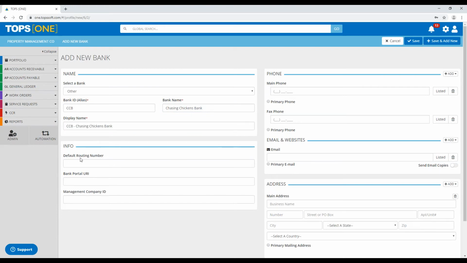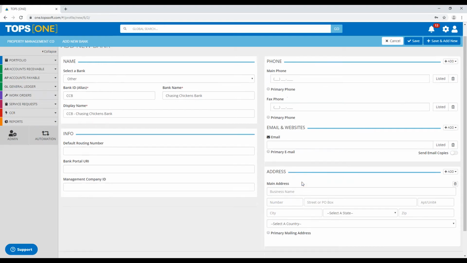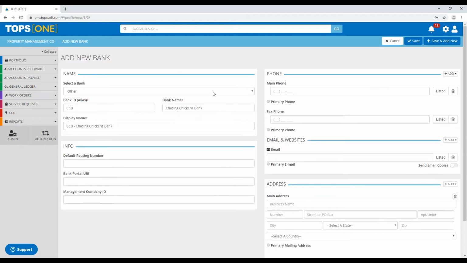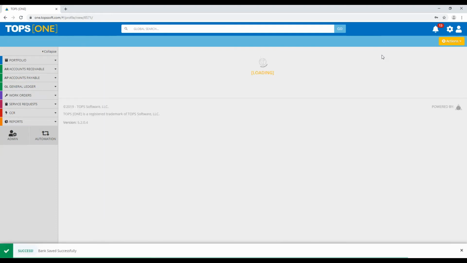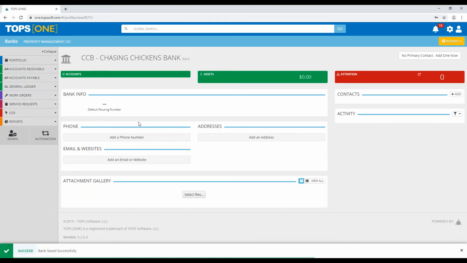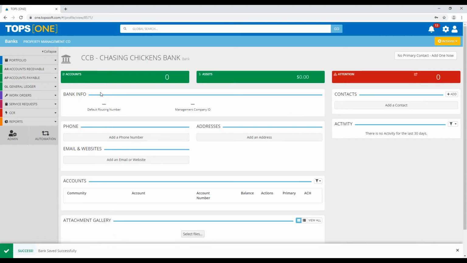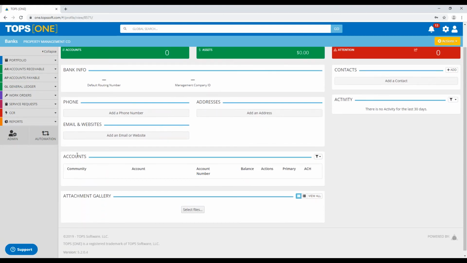It's also requesting information such as routing number, management company ID, bank portal URI, phone information, email, and address. Since I just made up this bank, I'm not going to do that. I'm just going to click Save. Now you see at the bottom, it says bank saved successfully. So this is showing me the bank profile page. And from here, if there were accounts associated with this bank, you would see them right here under Accounts.